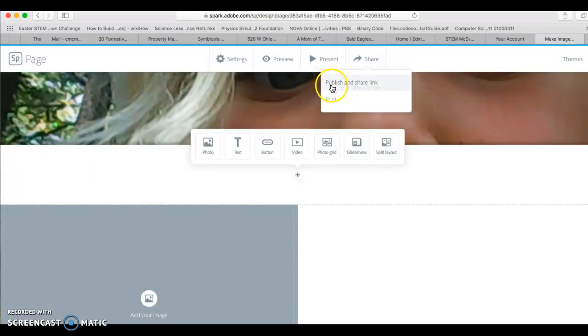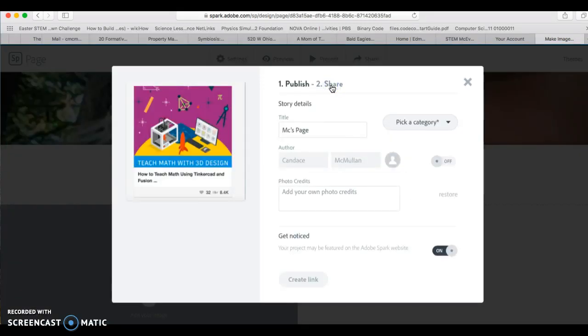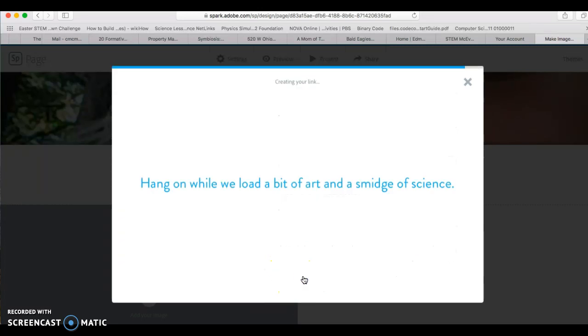Okay, so even though mine's not really professional or finished in any way, shape, or form, we're going to pretend to save you time. Once I say share, I also must pick a category. So I'm choosing education, even though this isn't really educational. That's all you're required to do. As soon as you do that, I'm going to unclick get noticed only because this is an unfinished page and that's embarrassing. So I'll say create link.